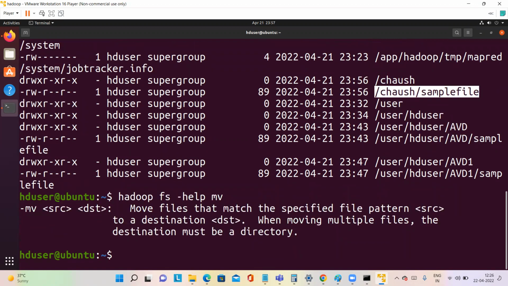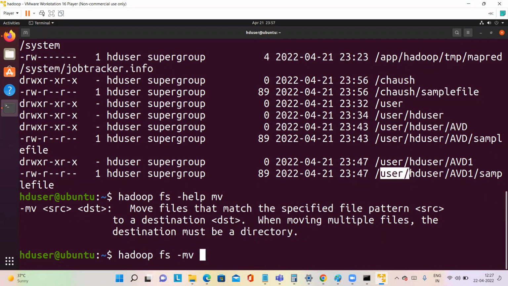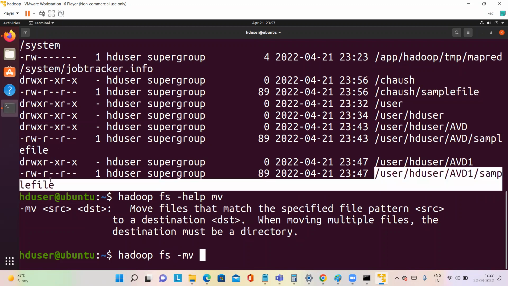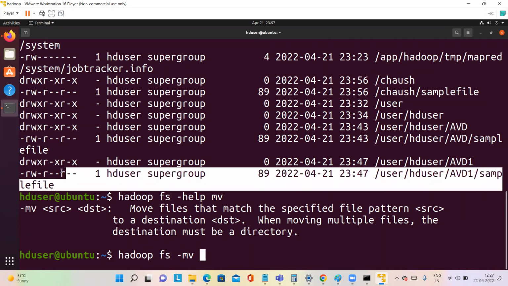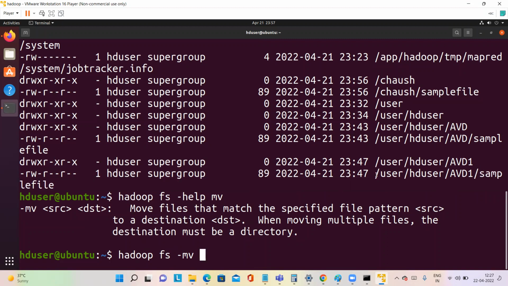Move files that match the specified file pattern. So again the same: hadoop fs -mv. Copy this file. Now what happens if I do a move command? The source file will what happen? Tell me. What happens to the source file? Deleted. In other words, it will be renamed, right?